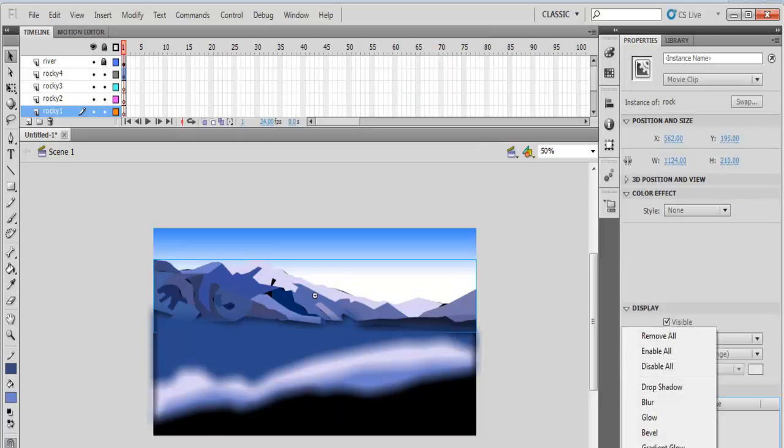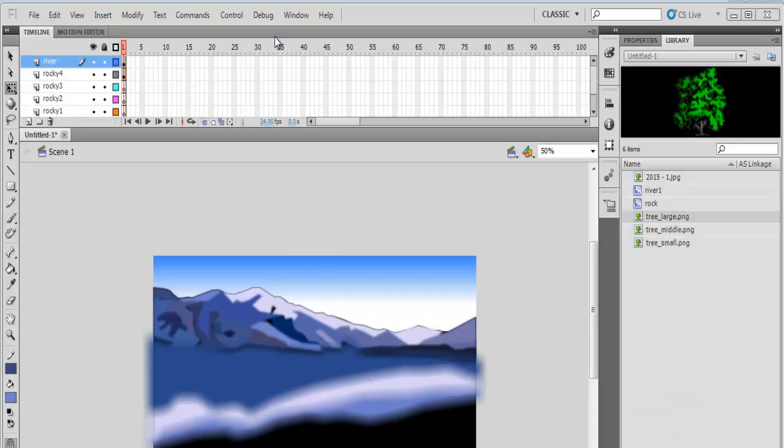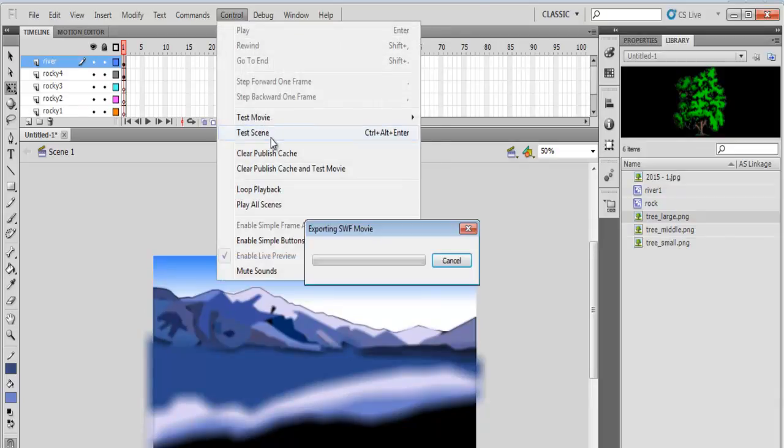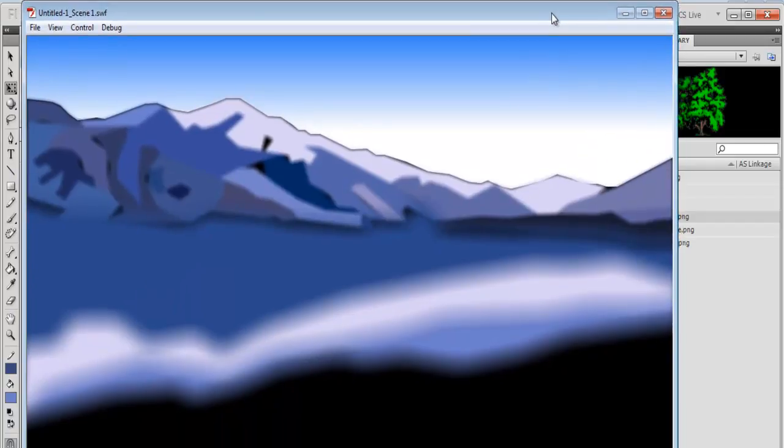Maybe this time around, yeah, that's fine. That is much better. So I'm just gonna leave it like that, or maybe, yep, that's alright. And the next thing is, let me just run it and see how it looks. Okay, let's test the scene and see how it looks. This is how the scene is looking right now.